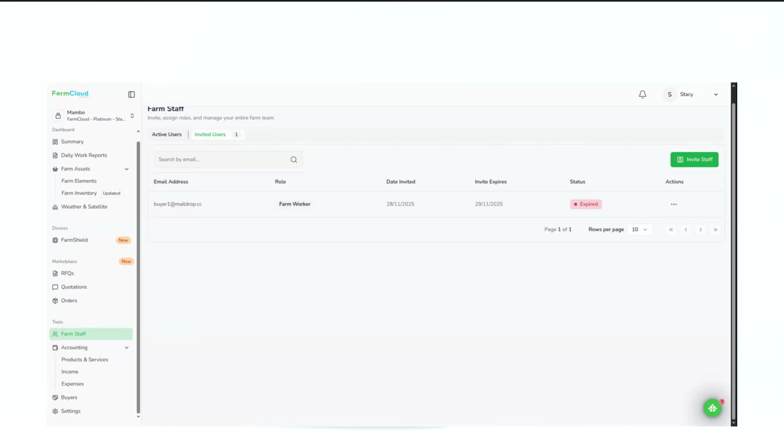But once we have that data, we'll be able to provide it in the next webinar once we have verified buyers in FarmCloud. So right now we're just verifying the documents and the likes so that we can ensure that the buyers in FarmCloud are trustworthy and farmers can transact with them without any fear of loss of anything.